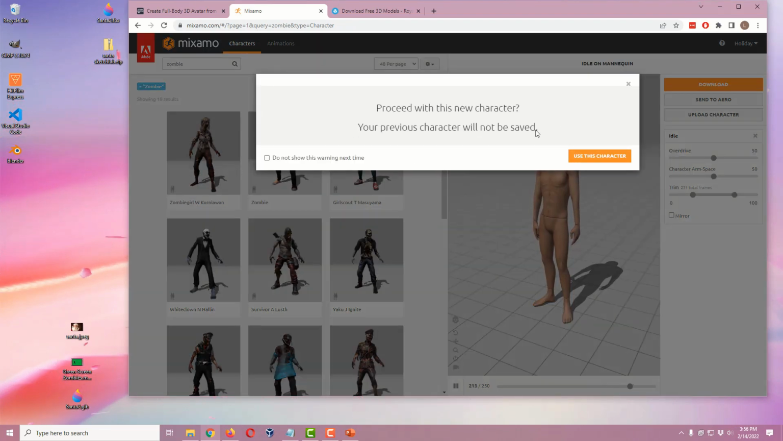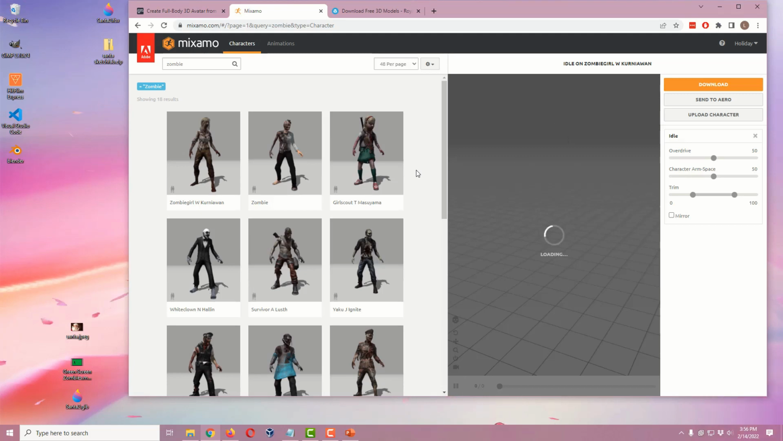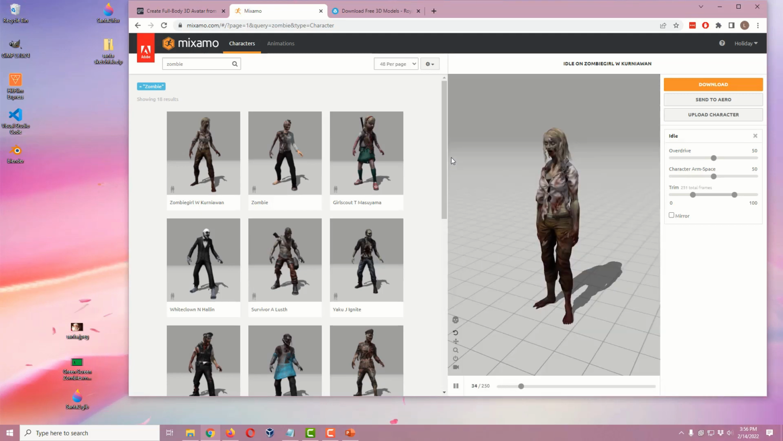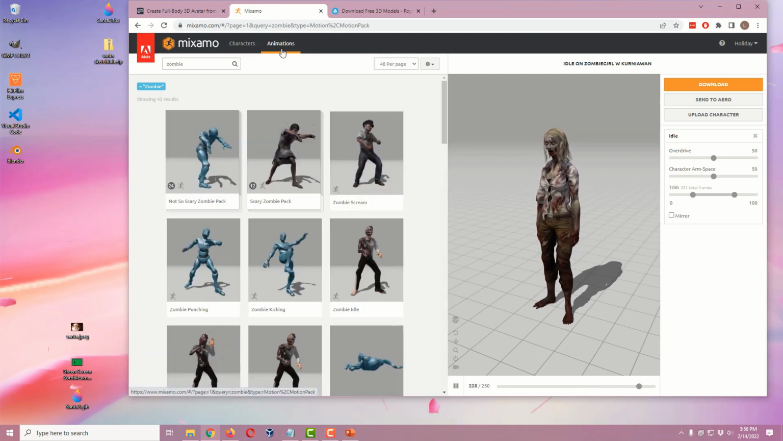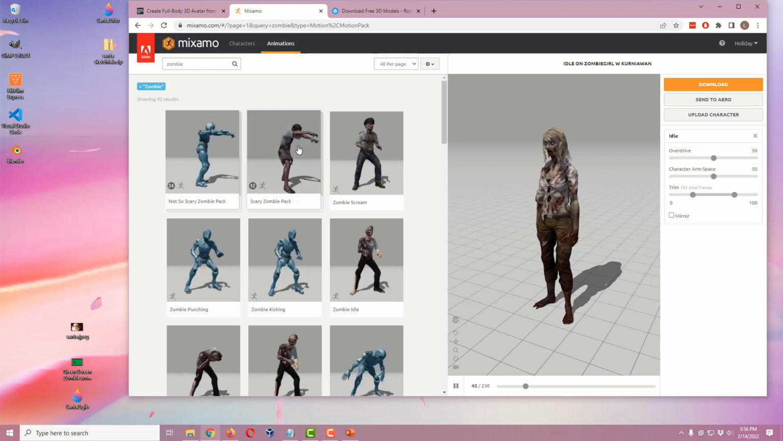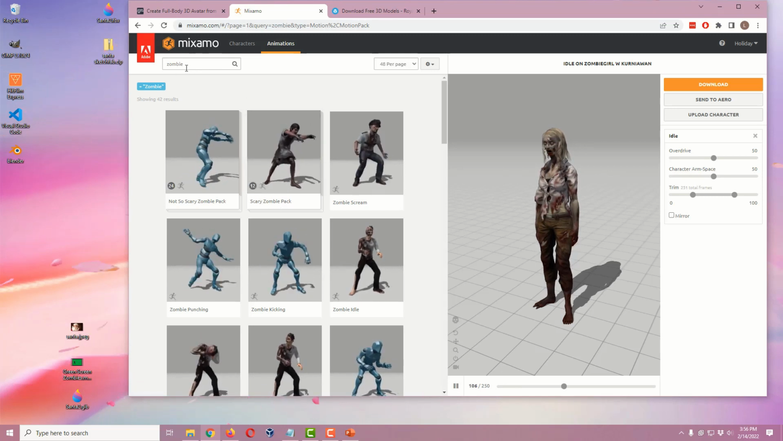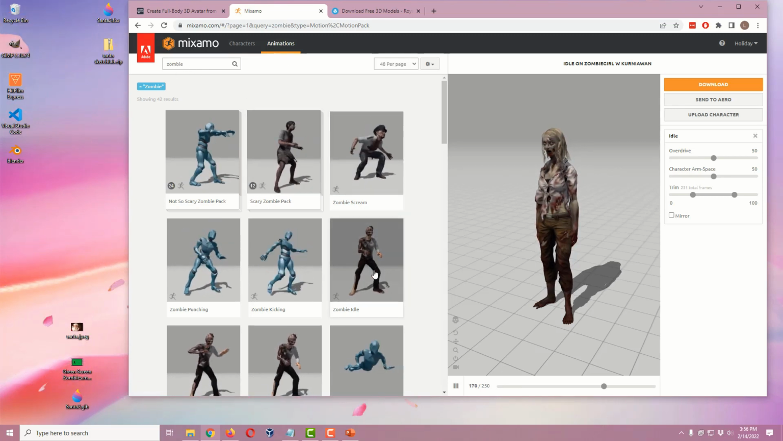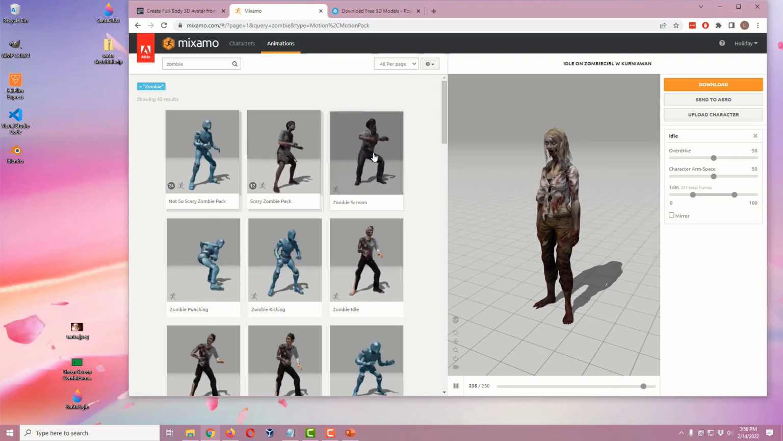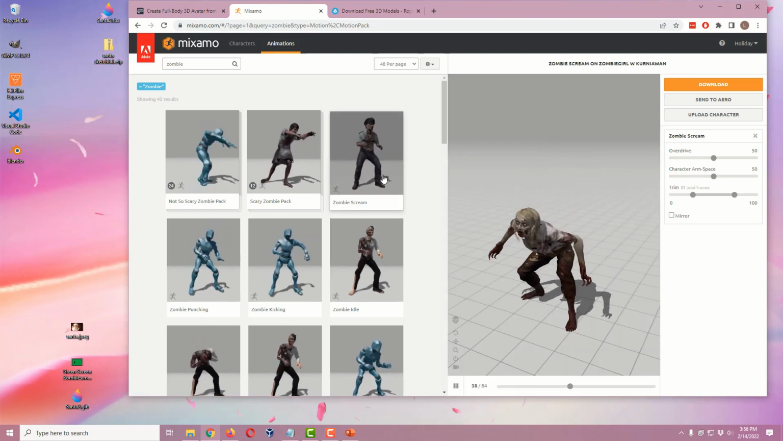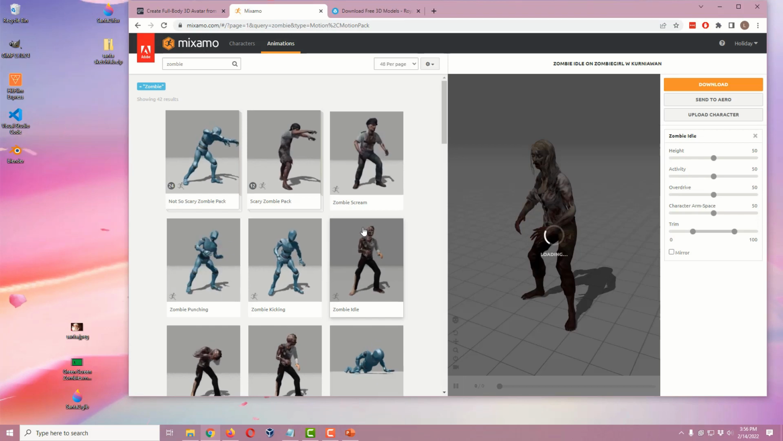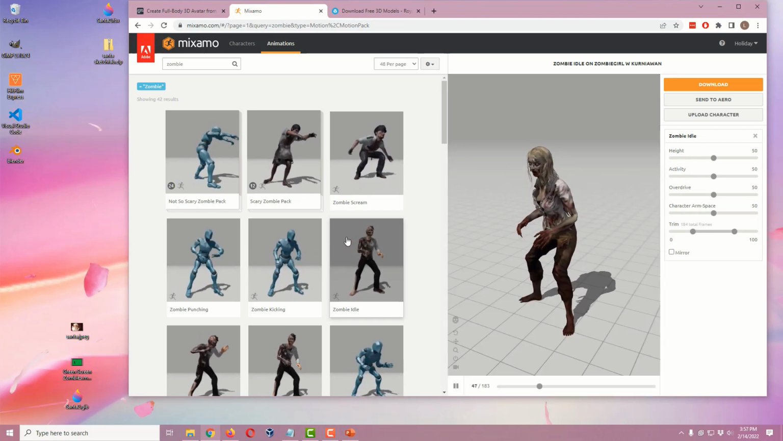It says, hey, you want to use this character, and I can say yes, and there we go, there's a zombie. And if we want to apply an animation to it, it's really easy. We come over here to animations on this next tab, and we just apply one of these animations. Since we already have zombie in the search bar, it's pulled up all the zombie animations for us. So here's a zombie scream, and here's just a zombie chilling out in idle mode.